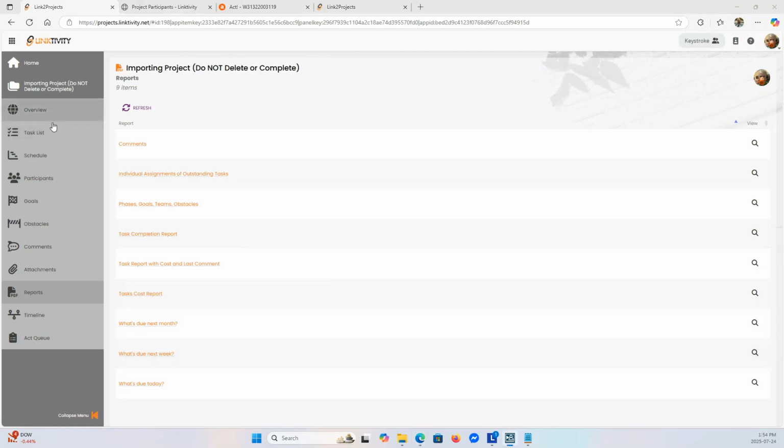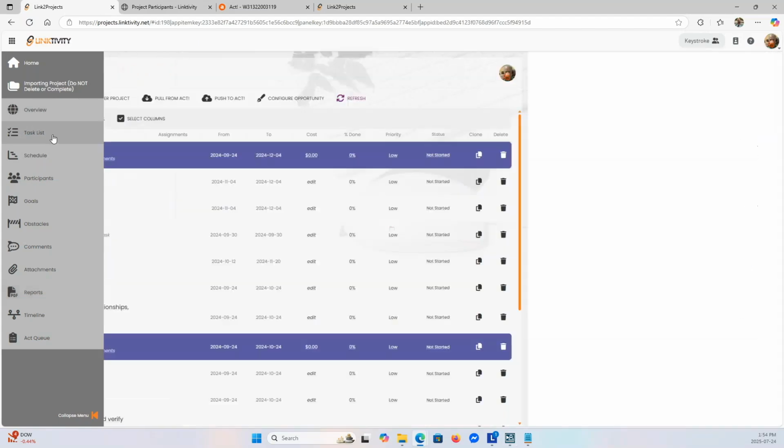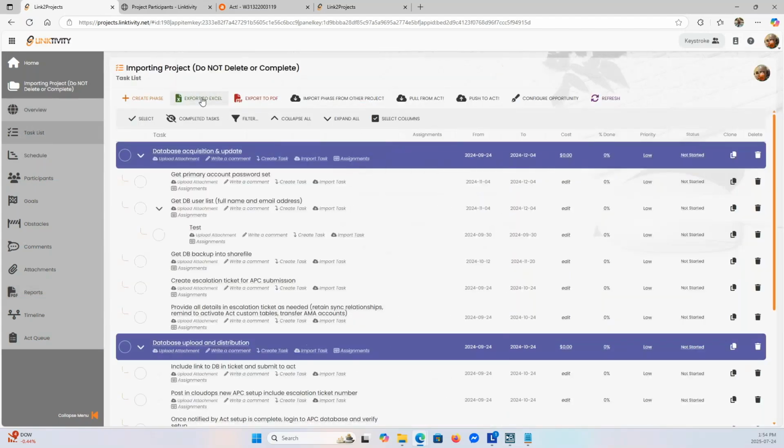Exporting. If we go up here, go to the task list. Right now we've got export to Excel. So this is another way you can share with people, where you export everything out as Excel. It's kind of funny how I said that this program is so much more efficient than Excel. It doesn't mean that it's going to exclude Excel. It's going to export to Excel, and you can share that with other people. Export to PDF, and then import phases from other projects.